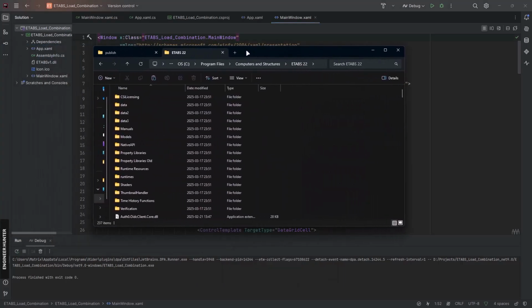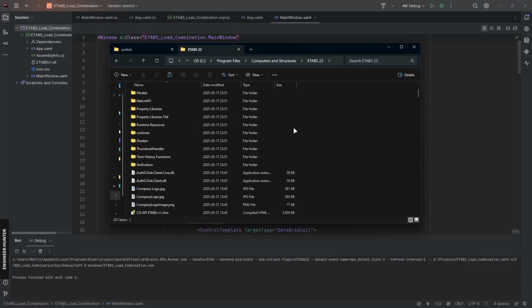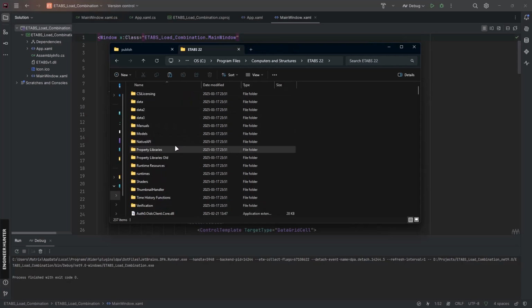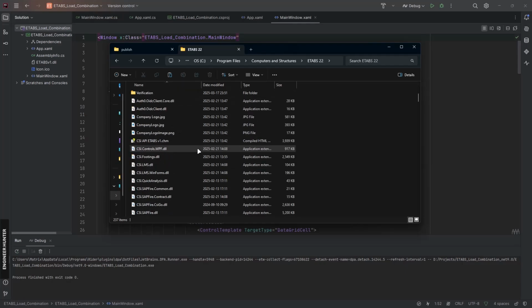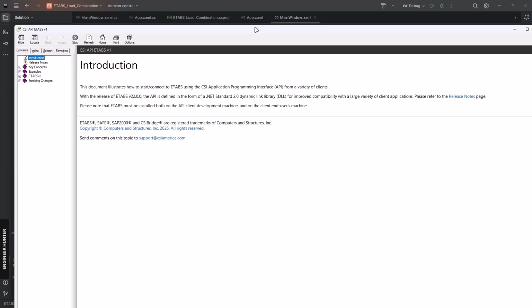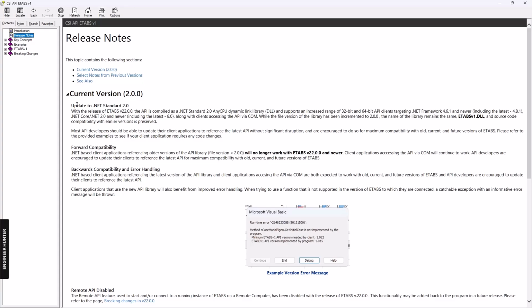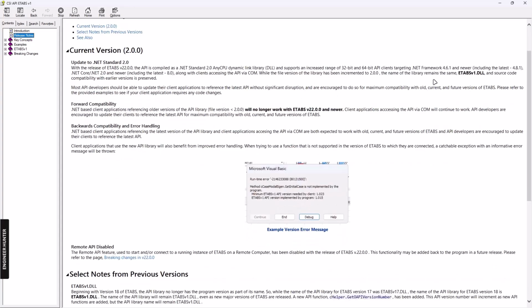So first I want to show you the ETABS program. If you go to the installation folder, you will see this, and you can open this file. You can see the manual of the API for ETABS, and you can check the version of the library. And this is the name of the library that we're going to use.